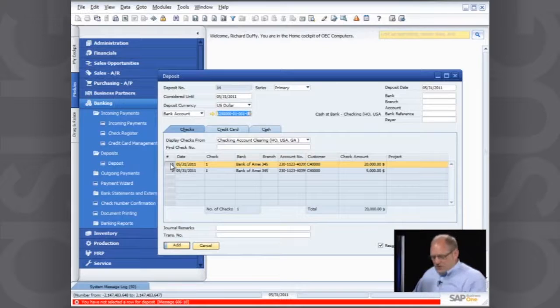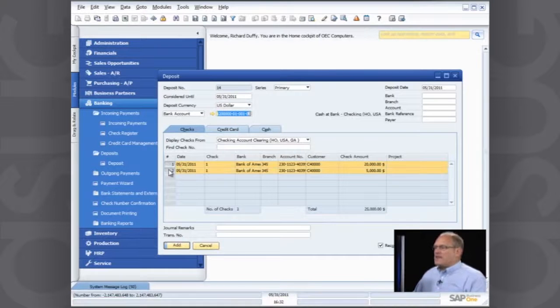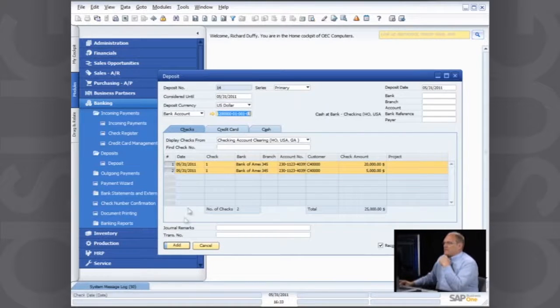And then it also wants me to provide some detail and specify which rows I am depositing, because remember, what I told you was that you can go and just process one of those checks. So even though you've got both of those checks in from your customer, you're not quite ready to bank them yet. So you can specify to bank one or bank both. In this case, I'm going to bank both of those.